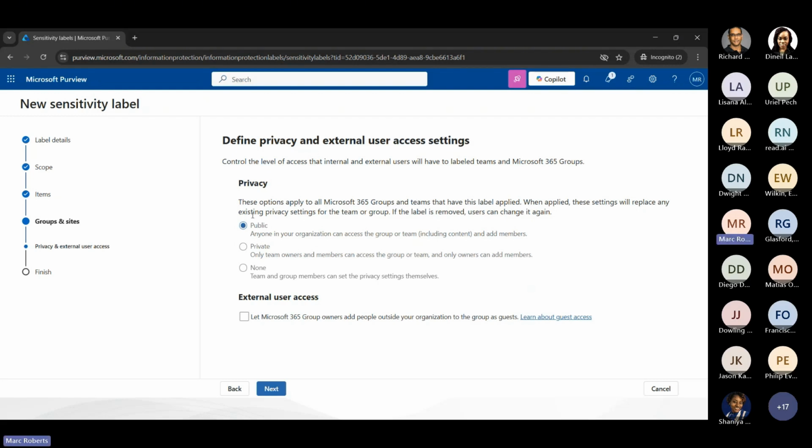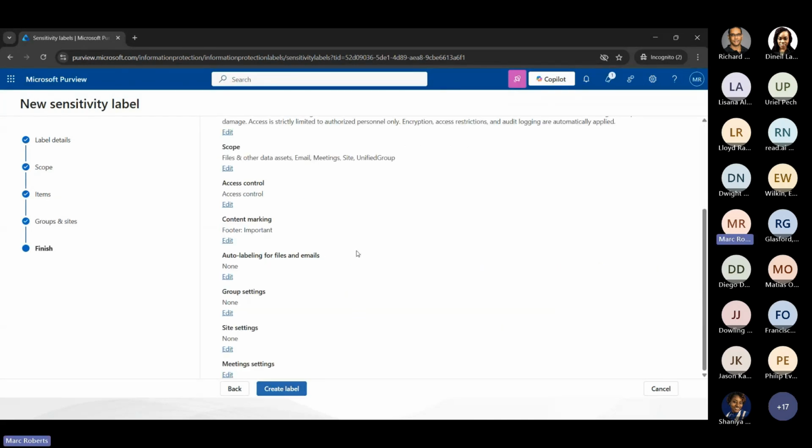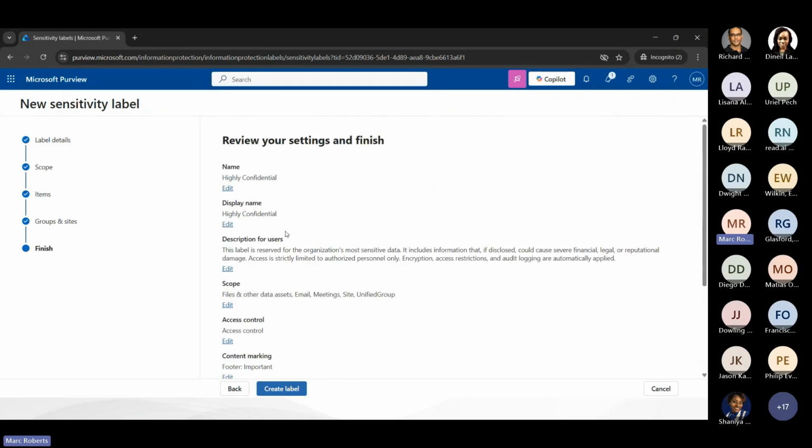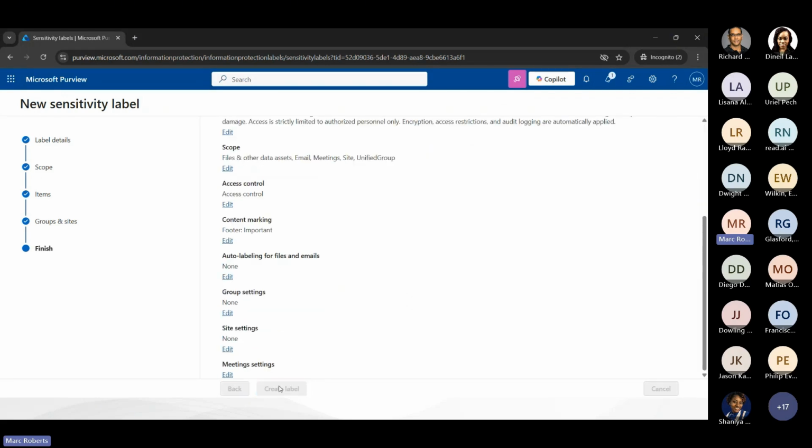Under privacy, you see you have the option for public, private, and none. So only team owners and members can access this group or team, and only owners can add members. So if it's highly confidential, I could set to none, and I'm not going to let external user access because this is critical data. Once I'm finished, I could review my permissions and my configuration, click create label.